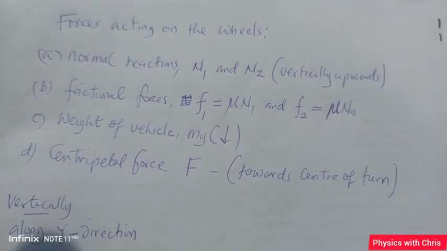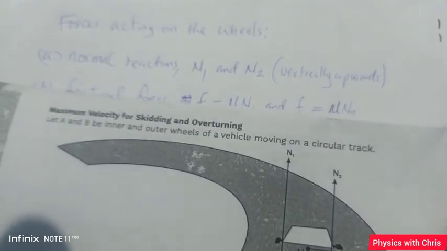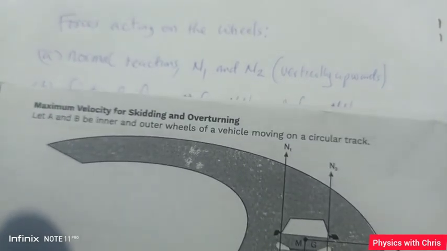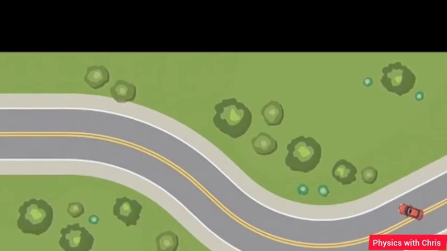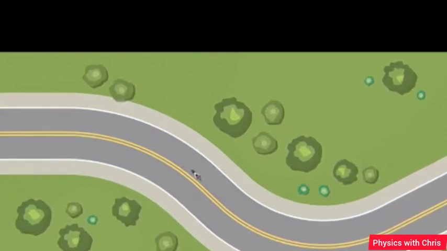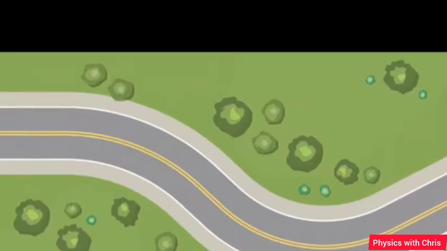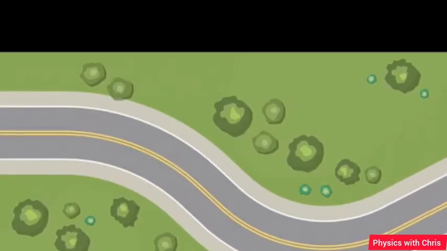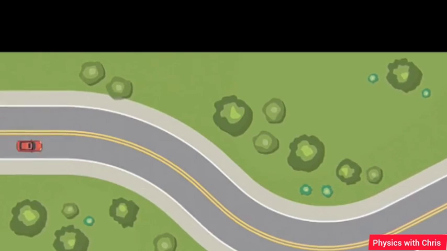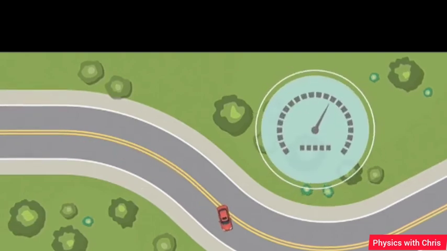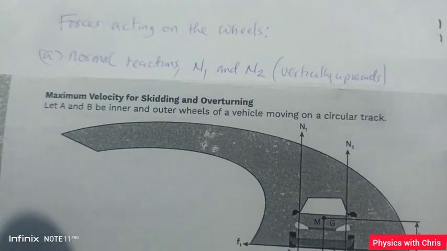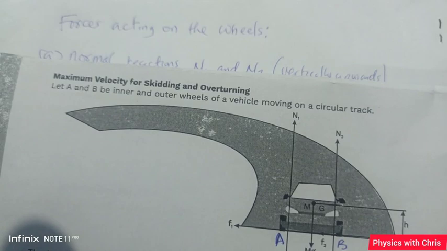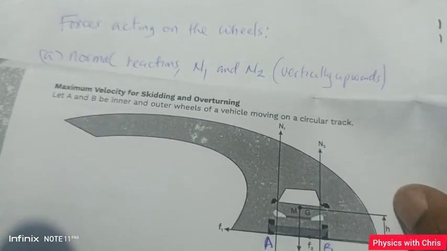In this video, I'm going to look at the maximum velocity for skidding and overturning. That is, if a vehicle must stay in track, going around a circular track or around a bend, if that vehicle will not skid or must not skid, what is that maximum velocity it must be driving at? Because if this velocity is exceeded, definitely this car will skid or overturn. So in this video, I'll be deriving an expression for the maximum velocity for skidding and then for overturning.